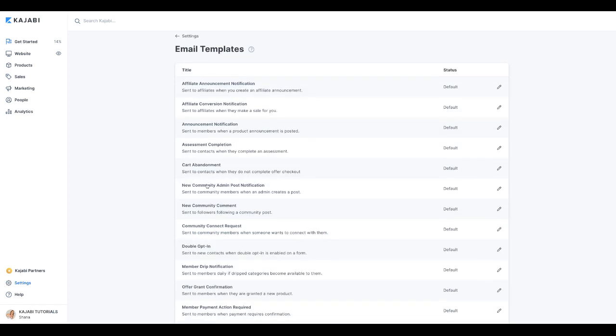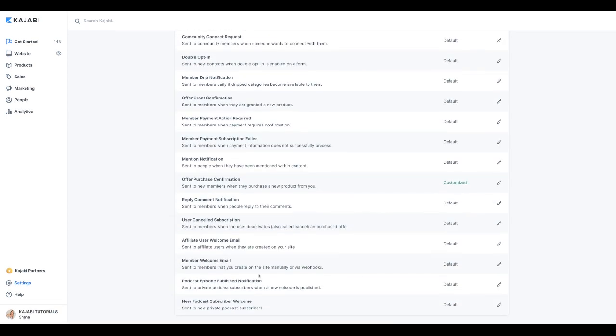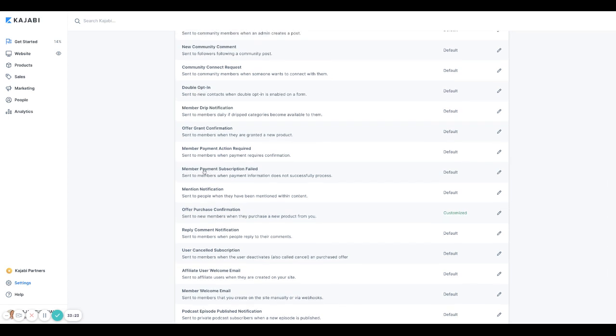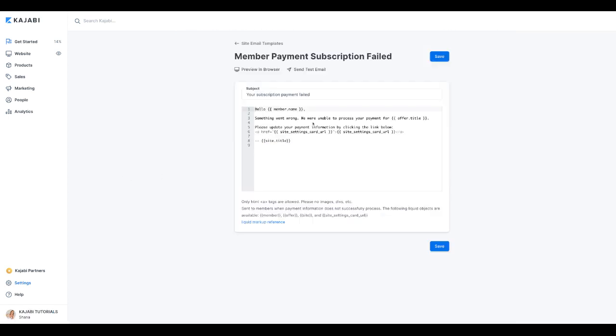But these are all of the automated emails that get sent for different things, right? So member welcome email, when there's a new member, it's going to say something new, new podcast, all of these things. You can go through and see them all. When a member's payment has failed, in this one it says, hey, so something went wrong. We were unable to process your payment. Please update your information by clicking here. It's giving them the link to their profile so they can go in and add their credit card.